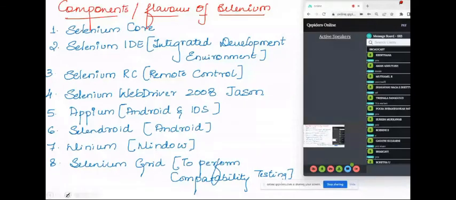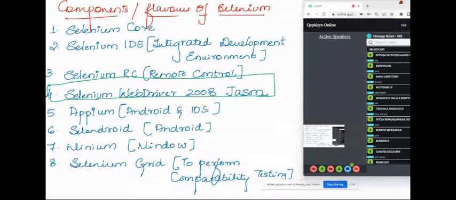Out of these, we are going to study in detail Selenium WebDriver. This is the flavor we are going to study throughout your Selenium classes. Please make a note of the different flavors which are available. Start writing.